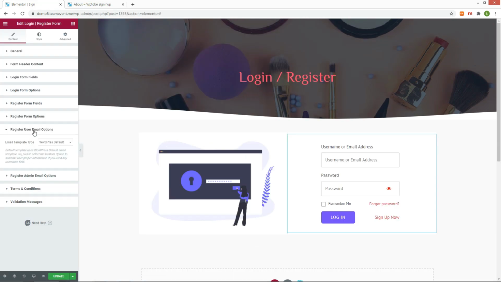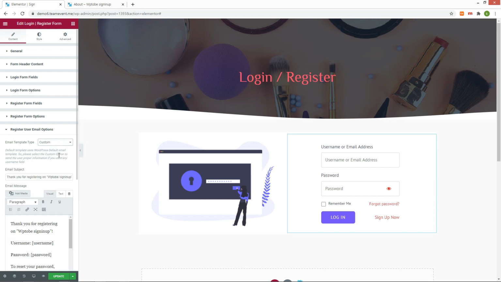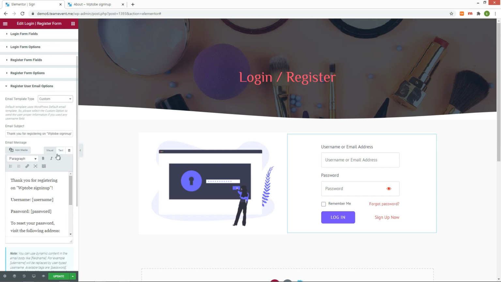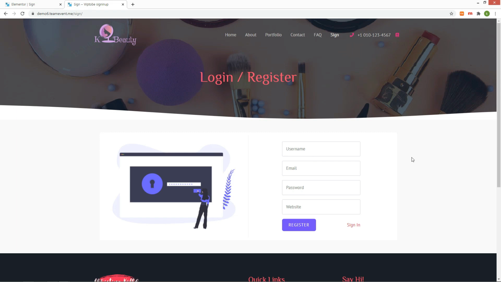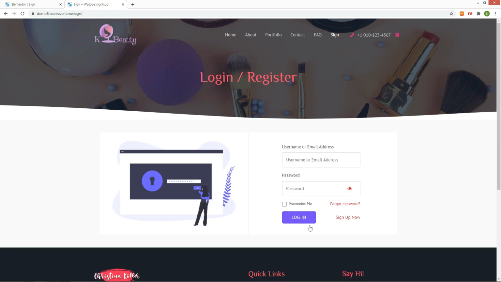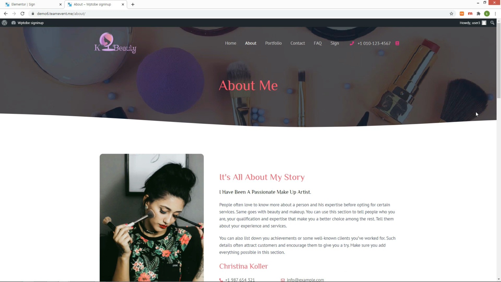There is an option to register user email. This is the place to set the contents of the welcome email after sign up. Let me delete some text. Let's test the user registration. Signing up, logging in. Both signing up and logging in work fine. The membership registration welcome email content has also been changed successfully.